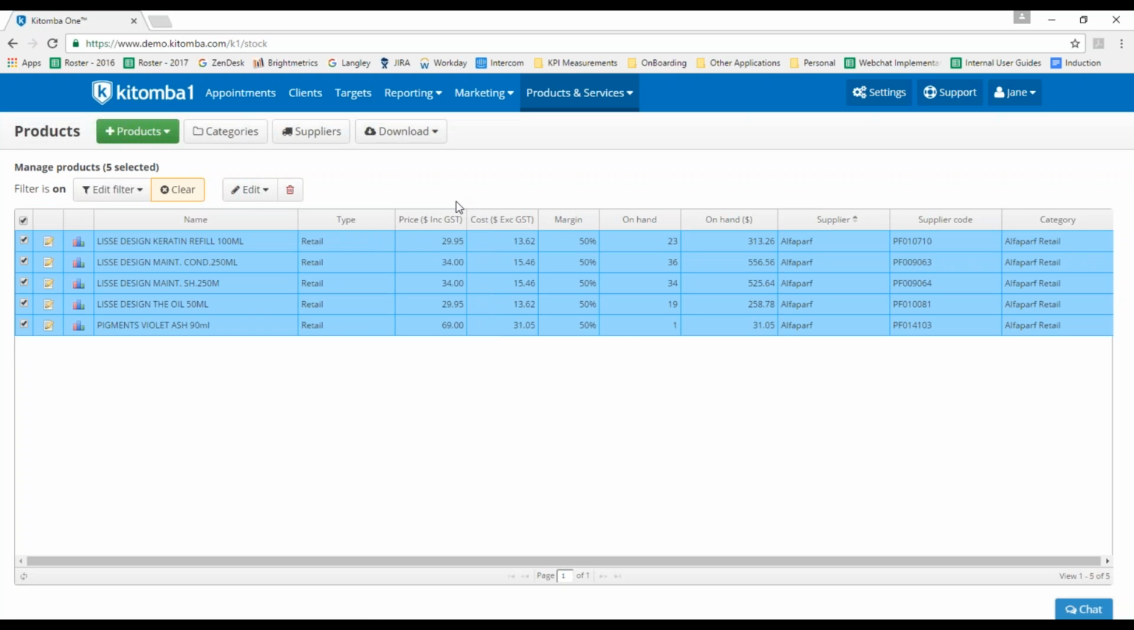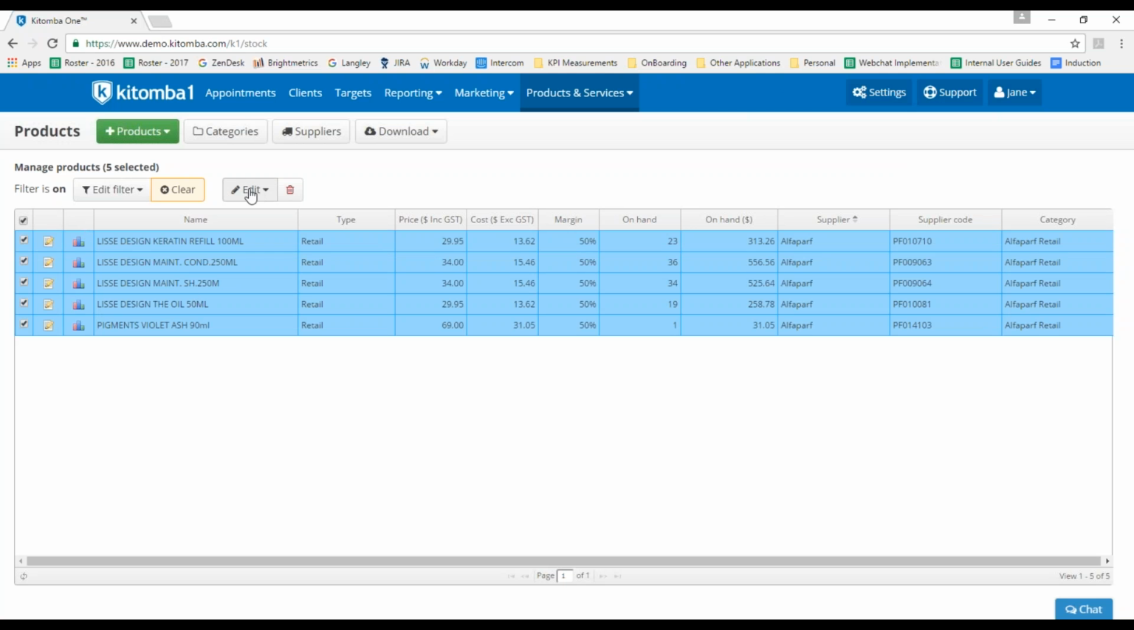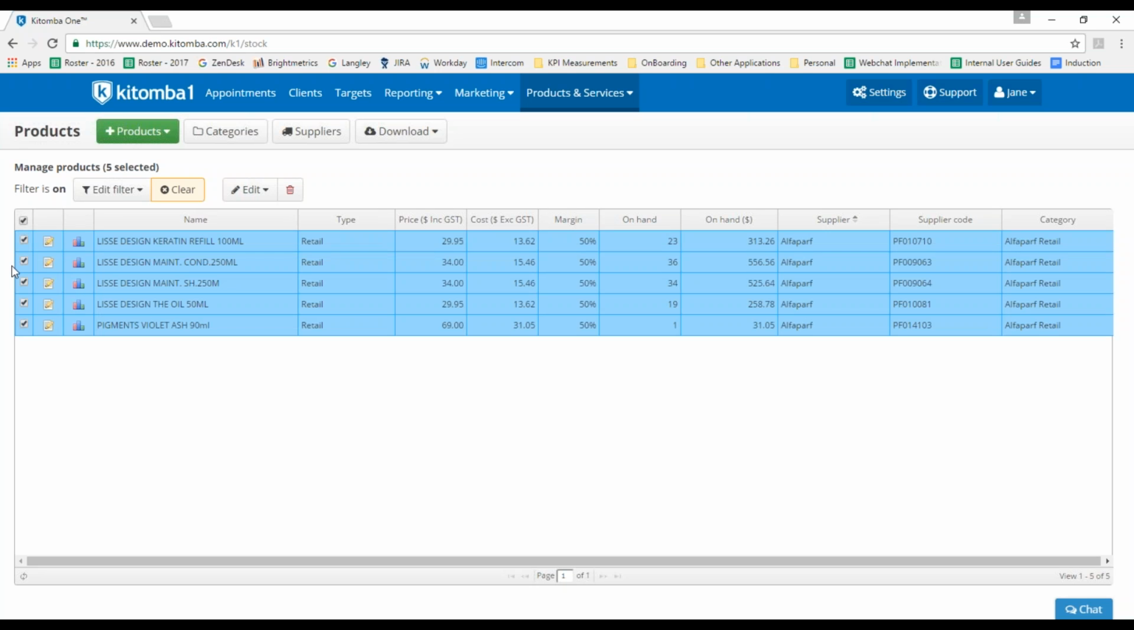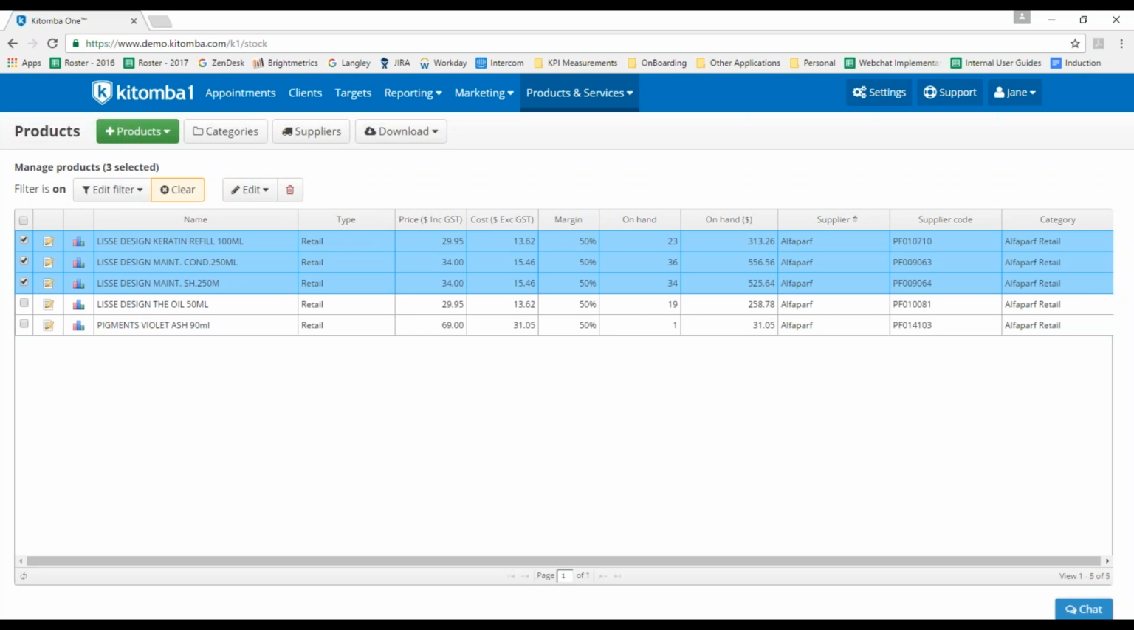Once you have filtered your list, you can then select which items you wish to edit. You can either edit items individually, as we demonstrated earlier, or you can use the Edit Multiple Product function. This is controlled by using the checkboxes to the left-hand side. For example, I can opt to select all these products or a few of them. Once I have them selected, using the Edit drop-down, I can edit the category that these products sit within, the availability, or the min and max stock levels.